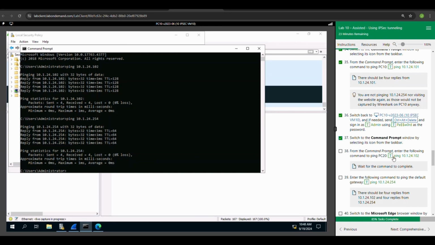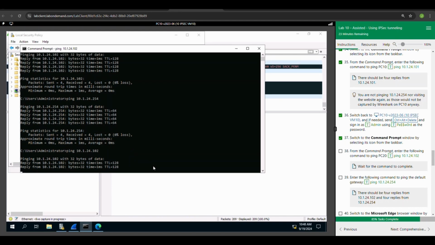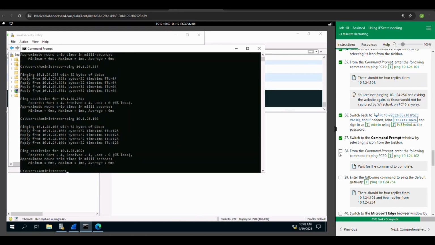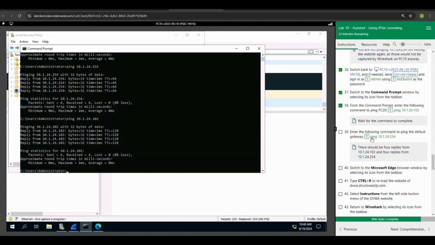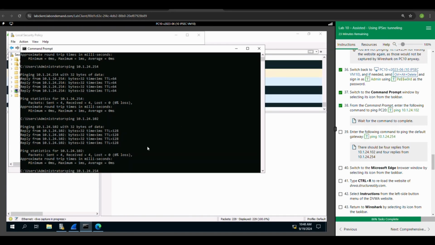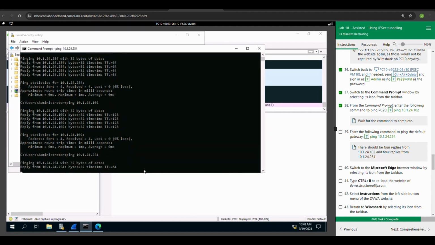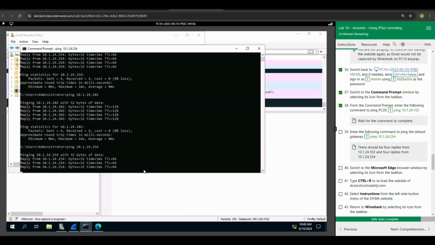Step 37 is completed. And now we want to do another ping, and we are going to ping 10.1.24.102, which is PC20. And there we have our 4 pings of information going. We can check off step 38. We're going to ping the default gateway. That's our IP address there, 10.1.24.254. We're going to hit enter. And there we go.